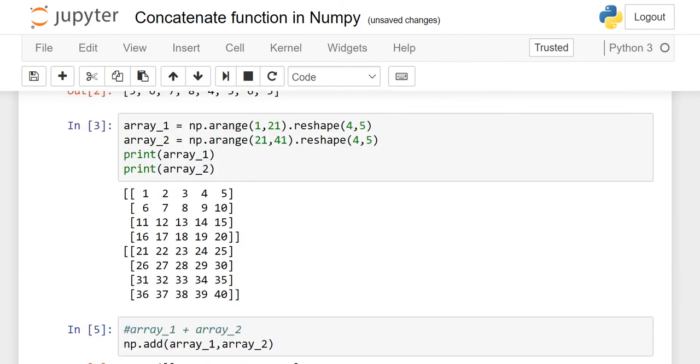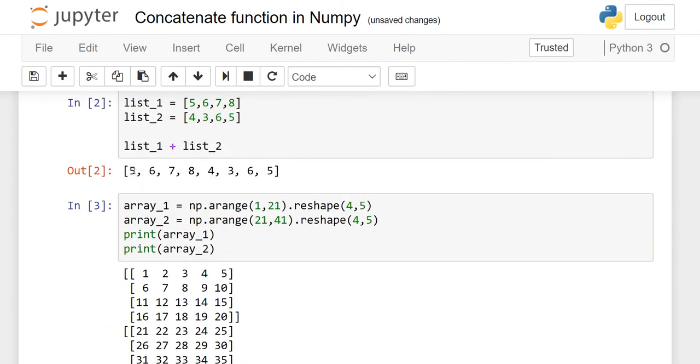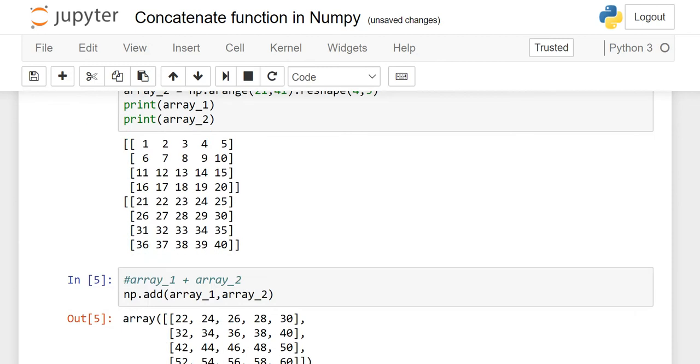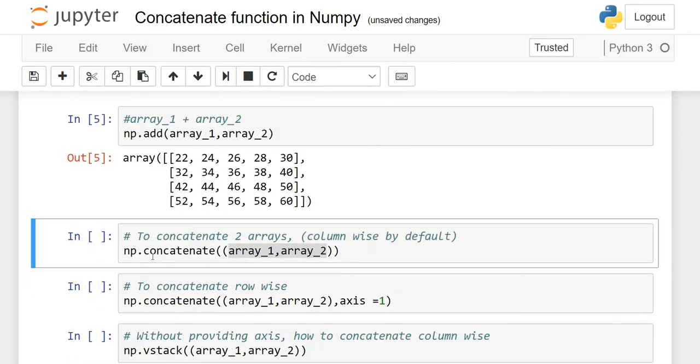We are not getting the output as we had in the case of lists. So if you want to concatenate like this, then you have to use the np.concatenate function, not the add function, the concatenate function, right? Here I have written to concatenate two arrays. If you have 3 or 4 or 5 arrays, same thing, comma array 3, comma array 4, comma array 5.